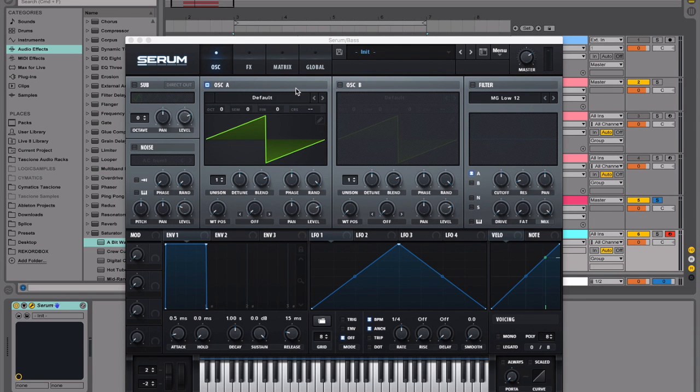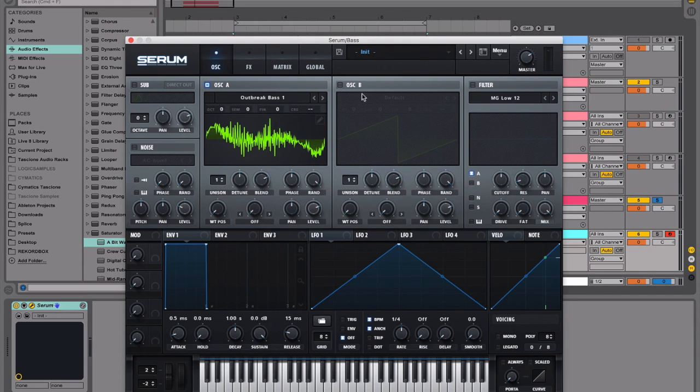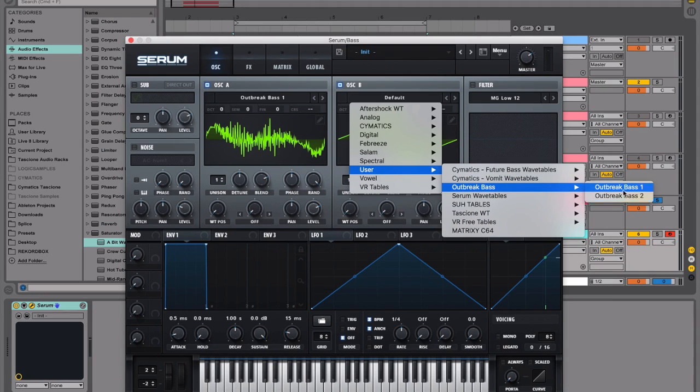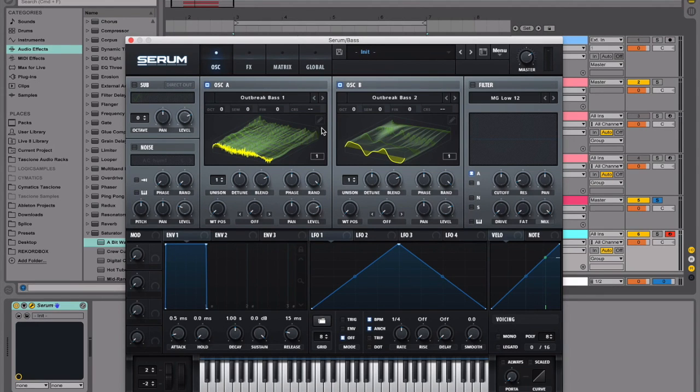Alright, so we're going to open up Serum, and for this patch we're going to be using the sub-oscillator, oscillator A, and oscillator B. We're going to use the Outbreak bass 1 for oscillator A, and then for oscillator B, we are going to use the Outbreak bass 2. So I'm also going to switch these to 3D mode just because that's how I like to look at the wavetables before I'm doing any crazy modulation.